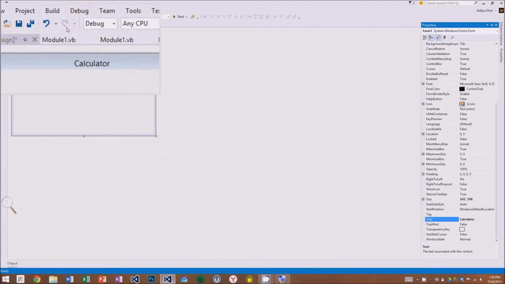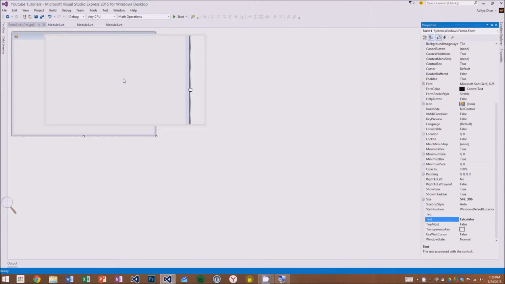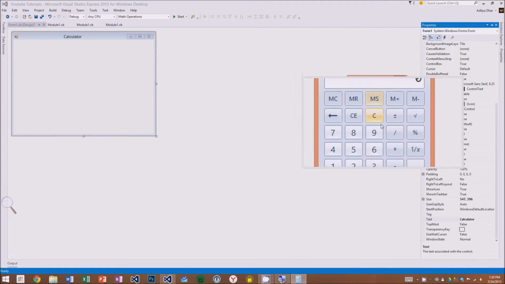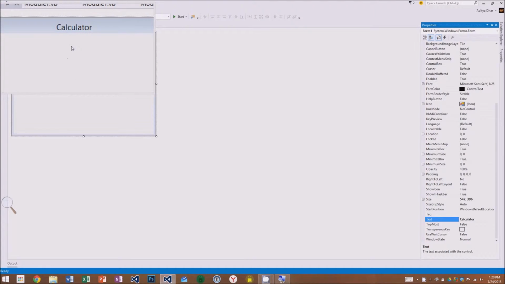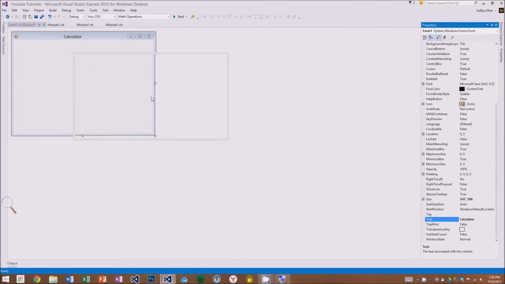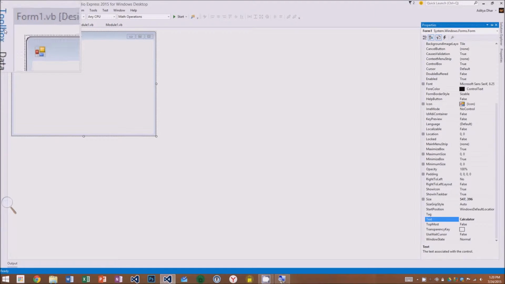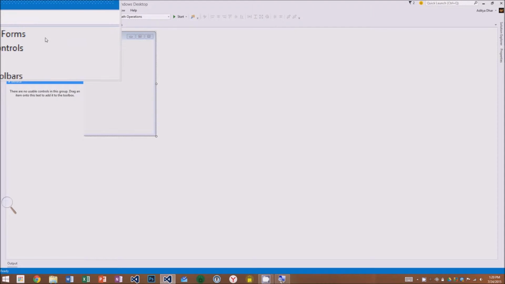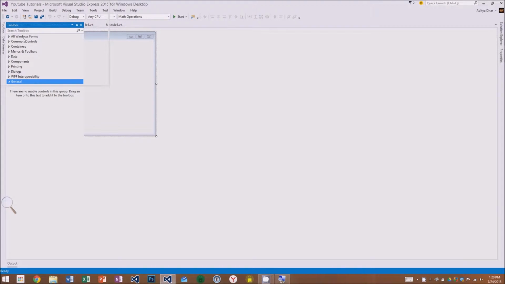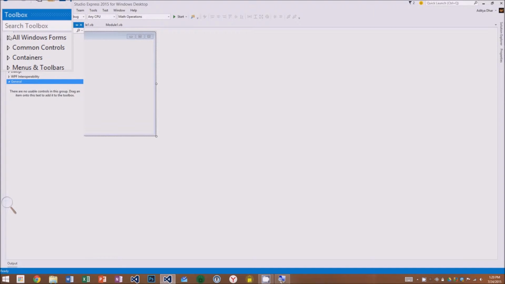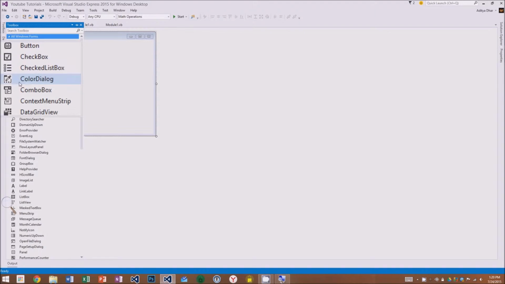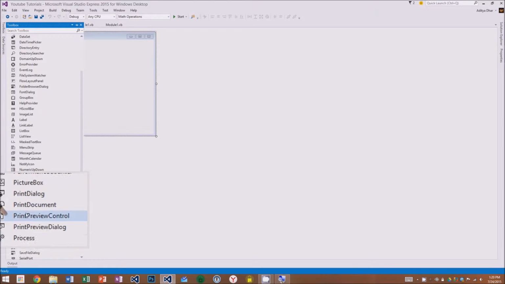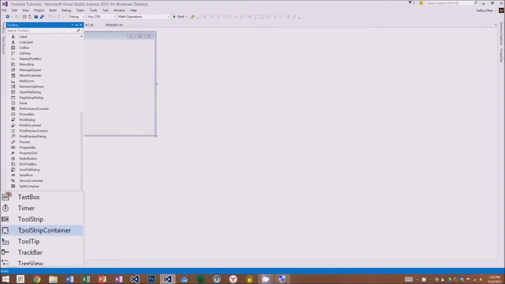Alright, so this calculator won't be like the normal Windows calculator, which looks like this. Instead, it'll be just a simple text box where you can add stuff. So super simple and only meant for educational purposes, not for actual stuff. So let's go ahead and click on the toolbox and look for Windows Forms. All Windows Forms. Left click on it, and then go down until you find text box.